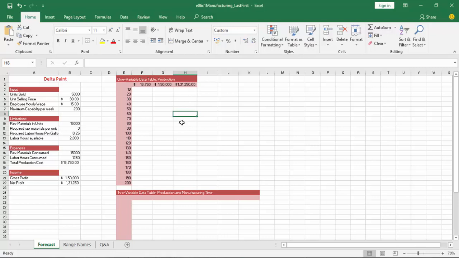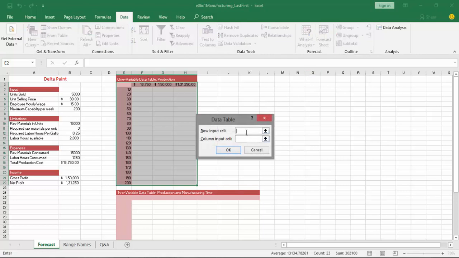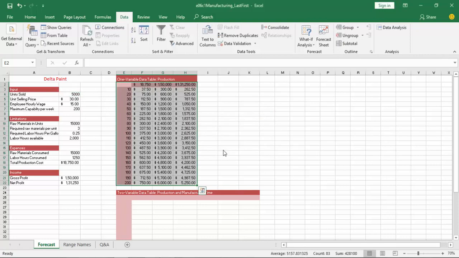Now we'll use the one variable data table and complete it using the data, what if analysis. So for what if analysis, go to data table, and here we don't need to give a row input because we are only going to change the column input cell here, and that is the number of units sold, that is from 10 to 200. So the number of units sold is this one. We'll click B4 and click OK, and it will give you the data.